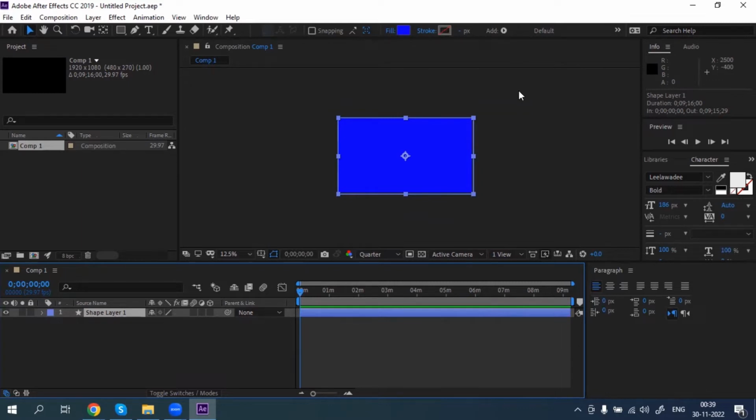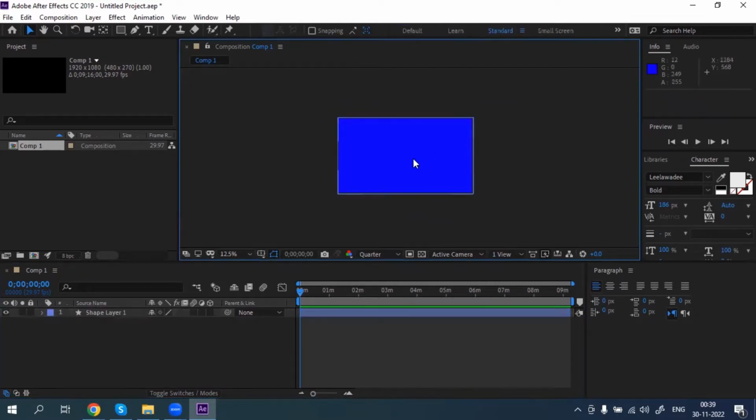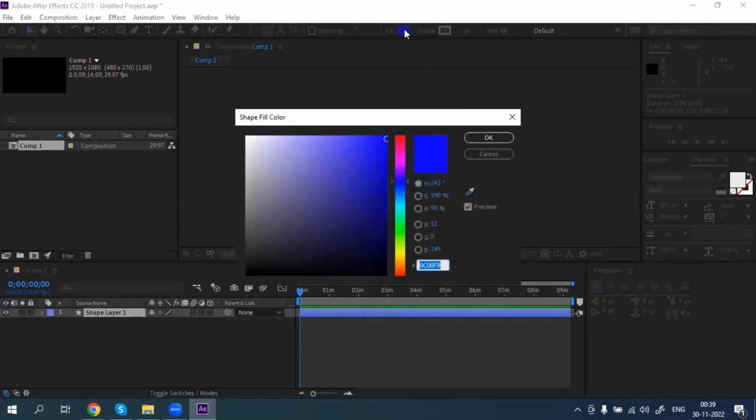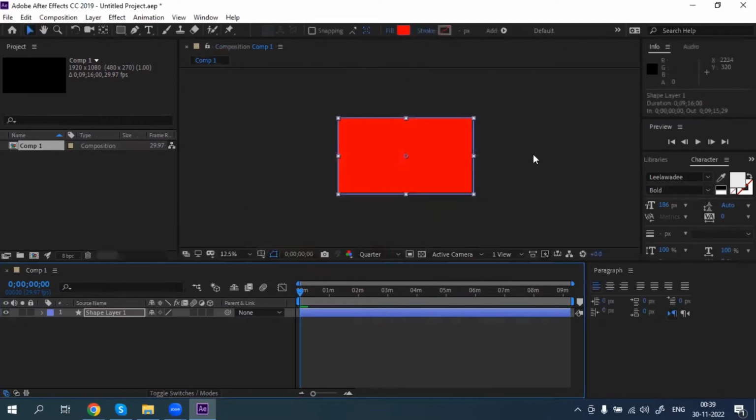Just like in Photoshop or Illustrator, whenever we select an object, all the properties show in the property bar. In the same way, in After Effects, when we select this layer, the properties appear above. So we can change the fill color to anything, suppose red.